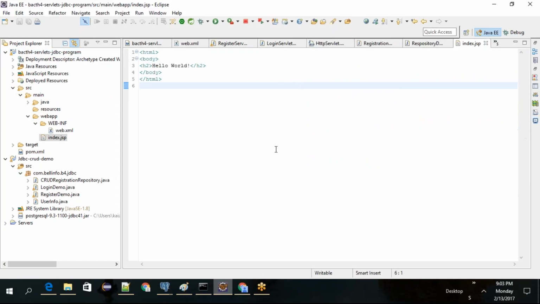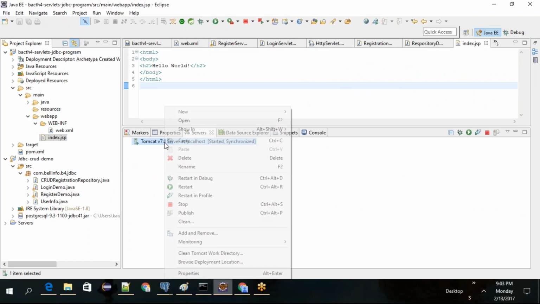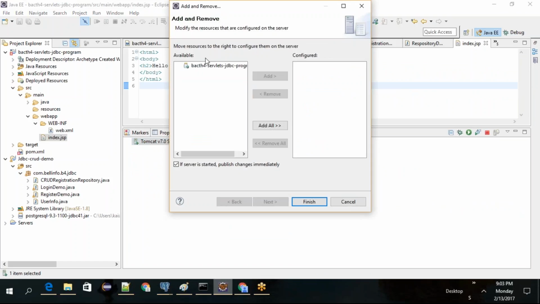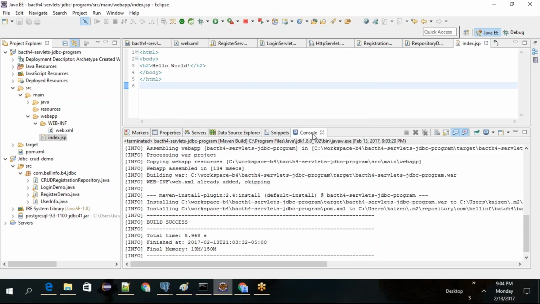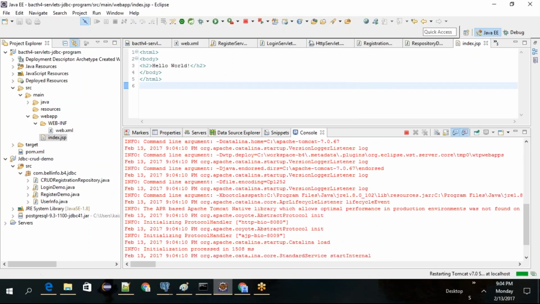Perfect, so the build has been successful. Now if you go to servers, you don't have anything, right? Let me right click on the server, add or remove. Now it will show batch 4 JDBC servlets. You just select that one and add it. The server is running, so just go ahead and publish it. As it is suggesting to restart, I'm just restarting it. In your console you will see what will happen.